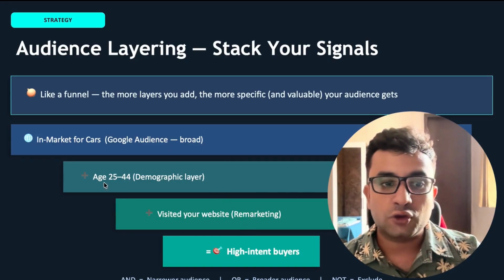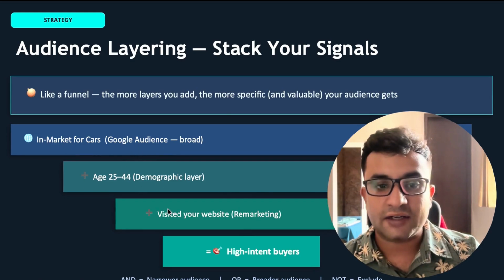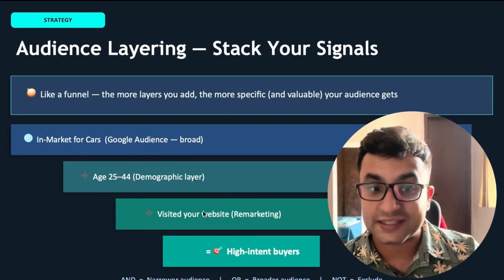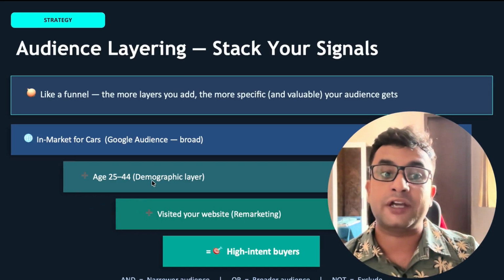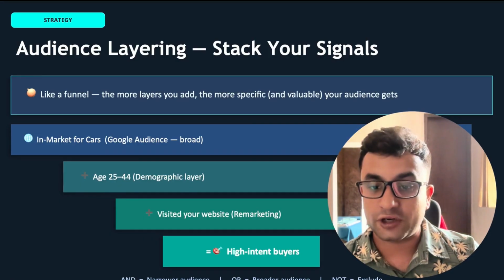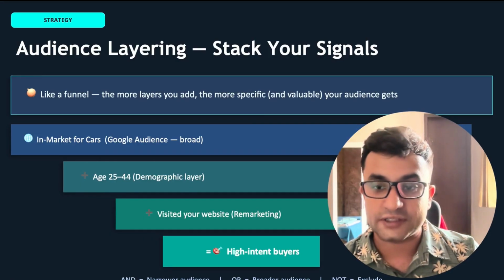NOT means you can exclude. Let's say we add the NOT option on the age. Okay, so I'm targeting in market for cars, and the people who are in market for cars should have also visited my website, but should not be of age 25 to 44. So that's what AND, OR, NOT means. AND means narrower audiences, OR means broader audiences, and NOT means exclude those audiences.